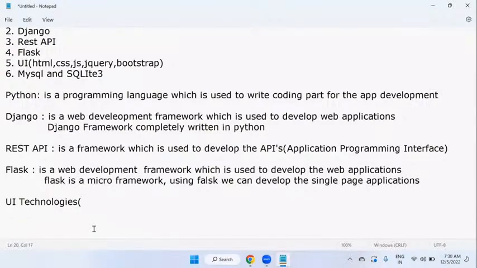So UI technologies means HTML, CSS, JavaScript, jQuery, and then Bootstrap. These are the UI technology basics which I'm going to cover related to Django, as much as is needed for Django, REST API, and Flask. In these UI technologies, a lot of things are there, like HTML. So why is HTML required here?